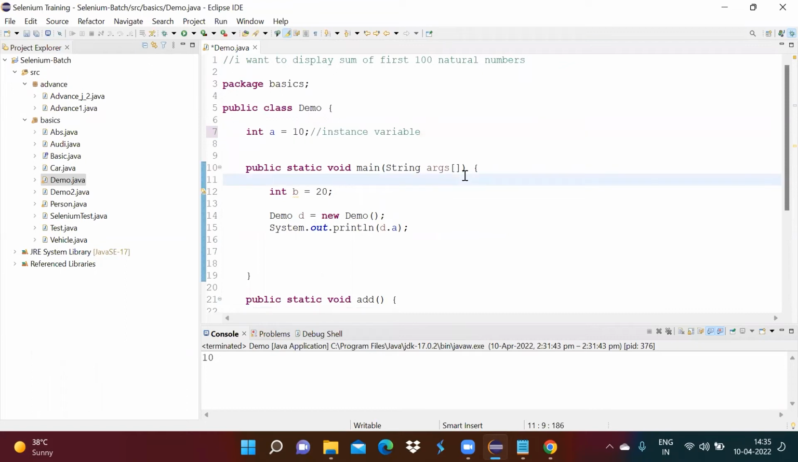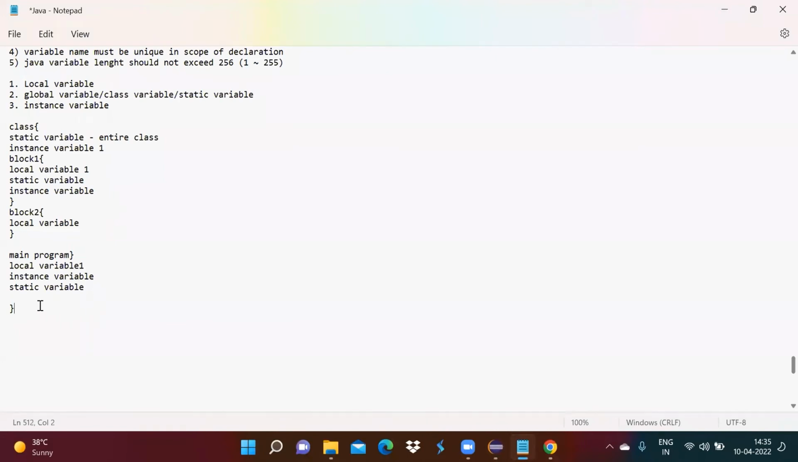Yes, Nitin, understood. Okay. Now coming to the Java operators. If you have any doubt, please ask again. We will discuss again. Maybe you can refer to the notes and recordings, and if you still have doubts, we can discuss again.